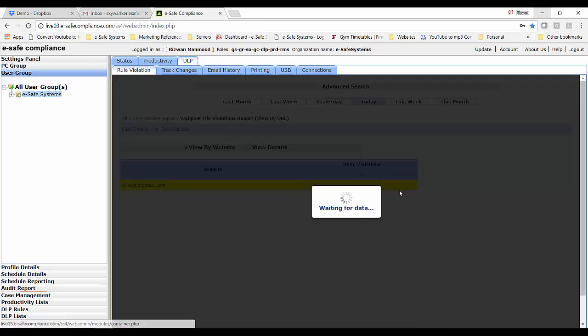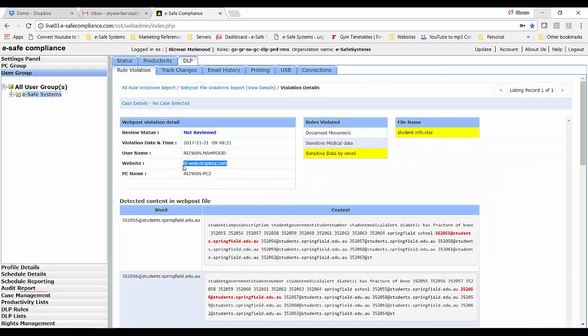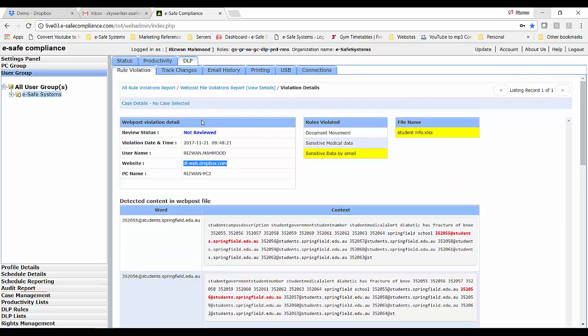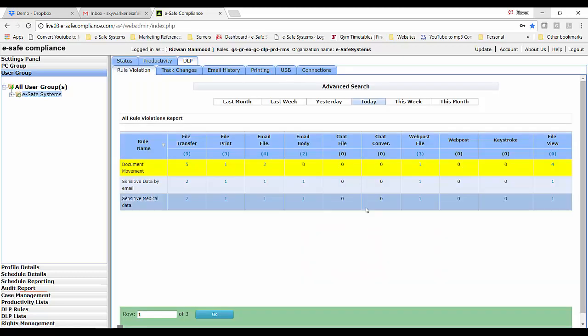Now lastly, let's see the online Dropbox example. Again, it will look exactly the same with all the relevant information for investigation purposes. Now these were the forensic analysis screens which are used in case of an investigation.